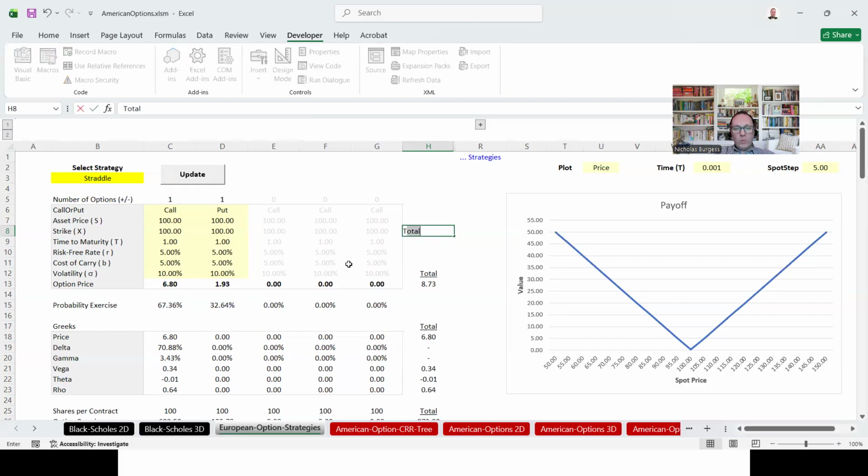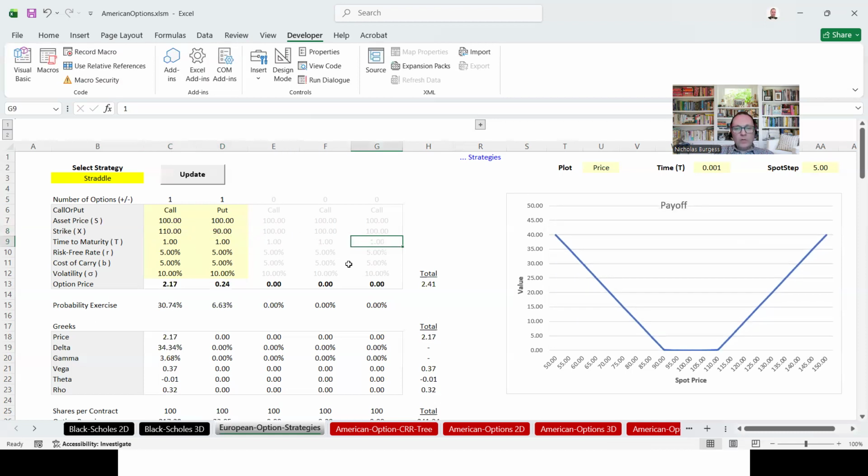So what if I only want to pay $500? Where would I need to place those strikes so that I only pay $500? If I make this a strangle, I'll make my call slightly out of the money and my put slightly out of the money too. So that one goes a little bit lower. You can see that's worth $240 now.